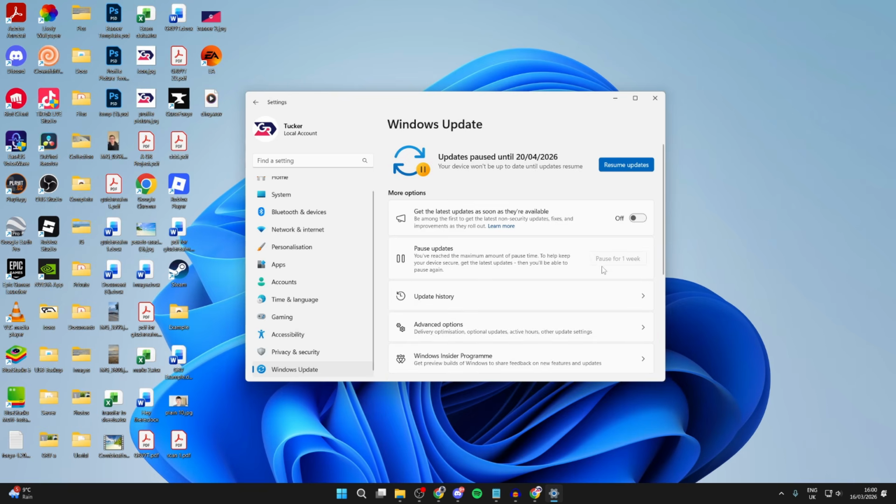So I just clicked here. As you can see, I just kept clicking and I've now paused it. You can see there, I kept clicking and now updates are paused until the 20th of April, 2026, which is about a month. However, of course, after then it'll continue, which isn't ideal.